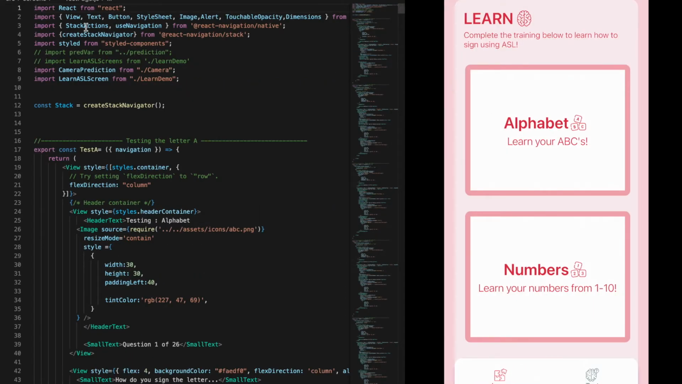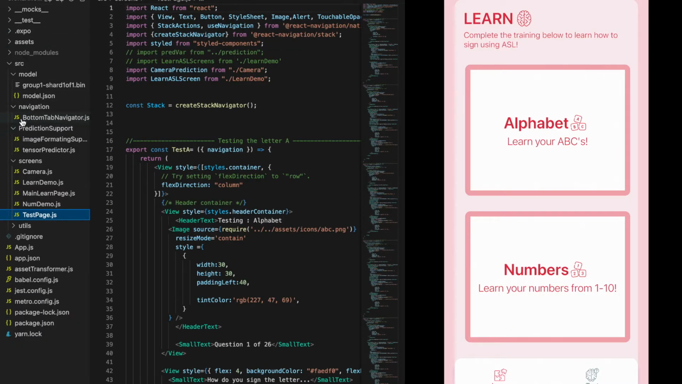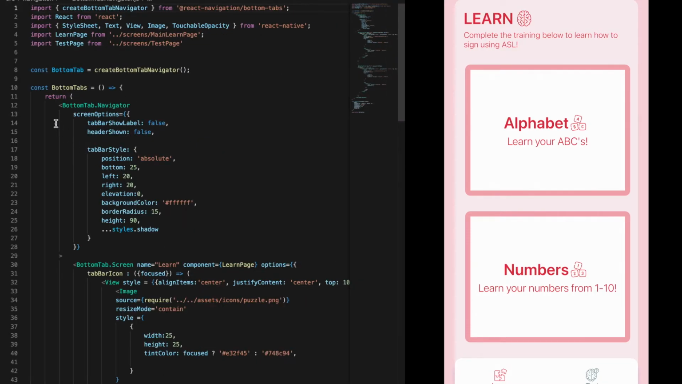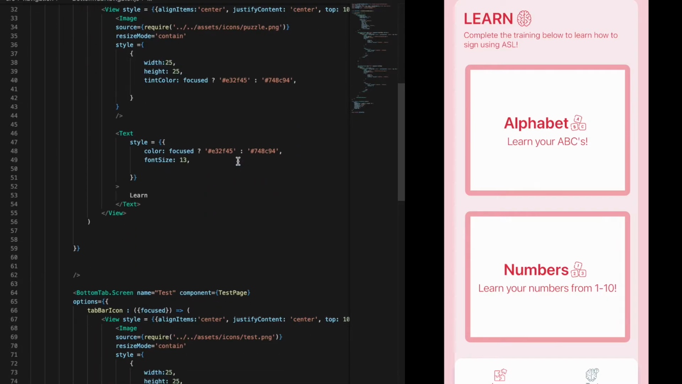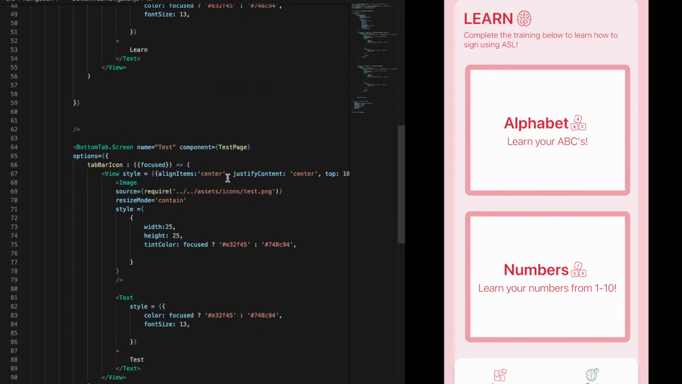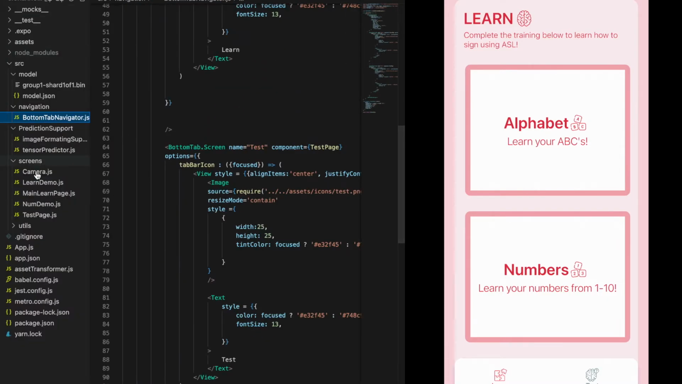Now when the user wishes to test their knowledge, they're able to do so using this test icon at the bottom right. This test icon is implemented using a bottom tab navigator, which over here takes as a component the learning page as well as the test page. And when the test page is clicked, they're redirected to the test page, which you can see over here the implementation for.